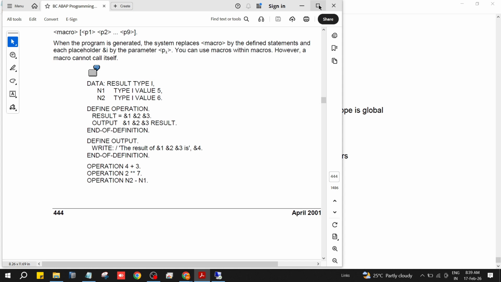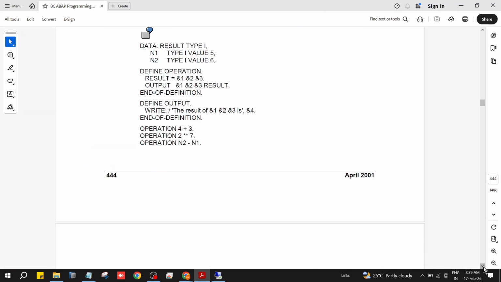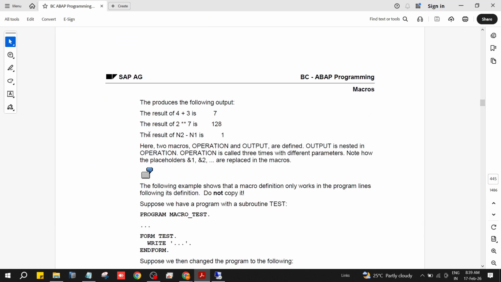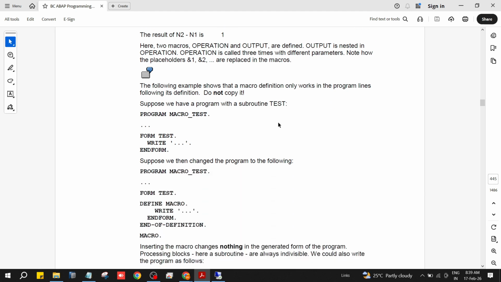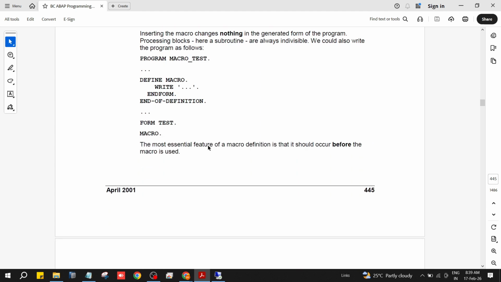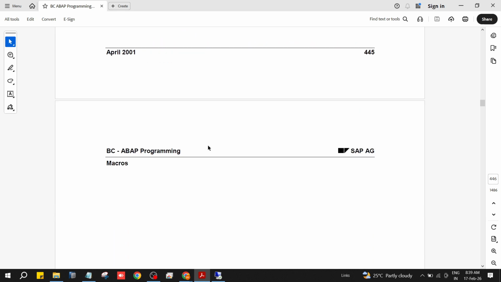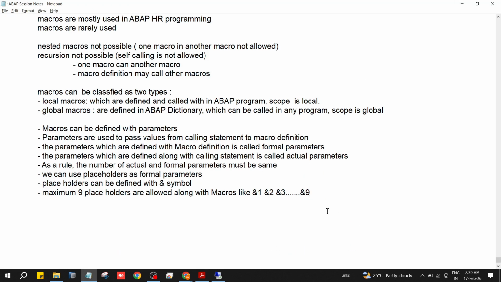So with this, we'll end this macro topic. I'll go back to SAP. Yes, my demonstration is over. Next, this is another example, the macro test macro example, the define macro definition example. So that's all about your macro topic. We'll move on to the next, includes. Okay, include programs.